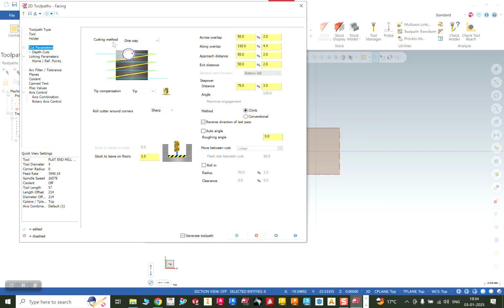Okay. So when we say cutting methods, that is the movement of the tool. Cutting method is going to be that movement of the tool. Here you can see one way means it's going to come in one direction. It's going to cut only in one direction, and it's going to be away from the job in the coming direction. In one direction only it is going to cut. When it is going to come back, it is not going to cut the material.